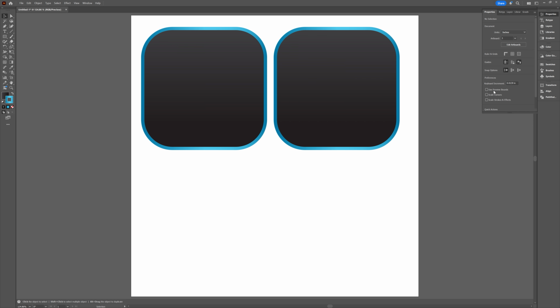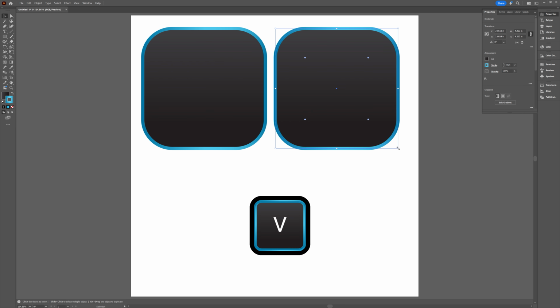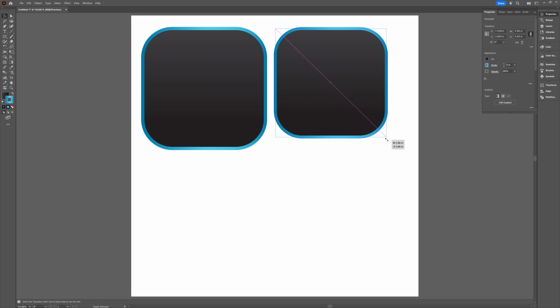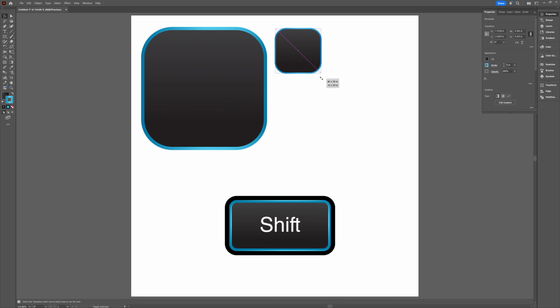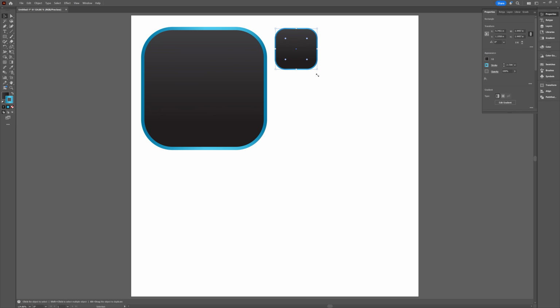So let's go ahead and click on both of those options. We have Scale Corners and we have Scale Strokes and Effects. And now let's try this again. We'll select our object, again with the selection tool or the V shortcut. And then again, holding the Shift key, let's drag it all the way down. And would you look at that? This time our rounded corners scaled proportionally with the object, as did the stroke.